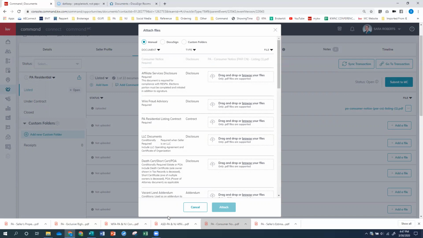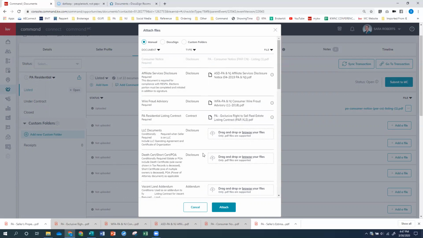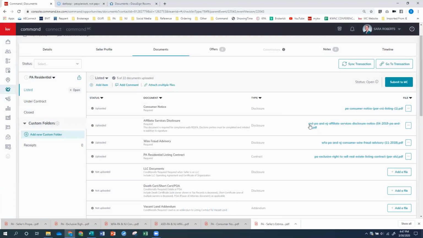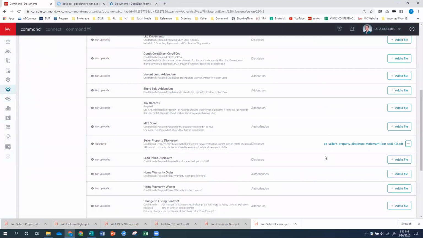time. So I'm going to do my affiliate services disclosure and my wire fraud advisory and my listing contract. And my seller's property disclosure. So once you have everything in those placeholders for the multiple documents or multiple files, just click attach, and then you'll see it's added all of my files that I chose into the correct placeholders.